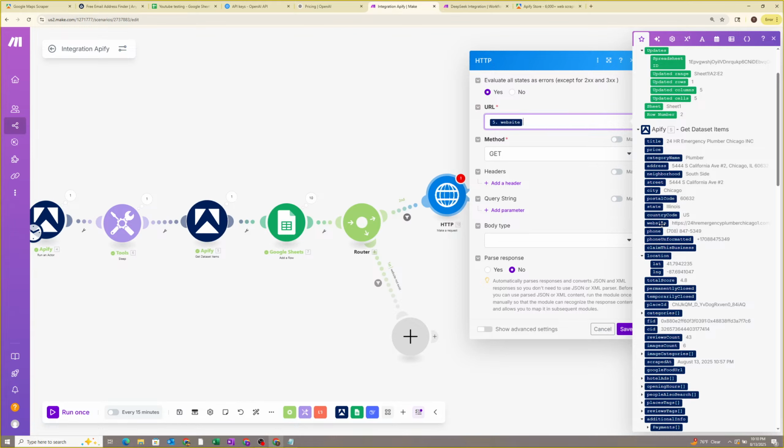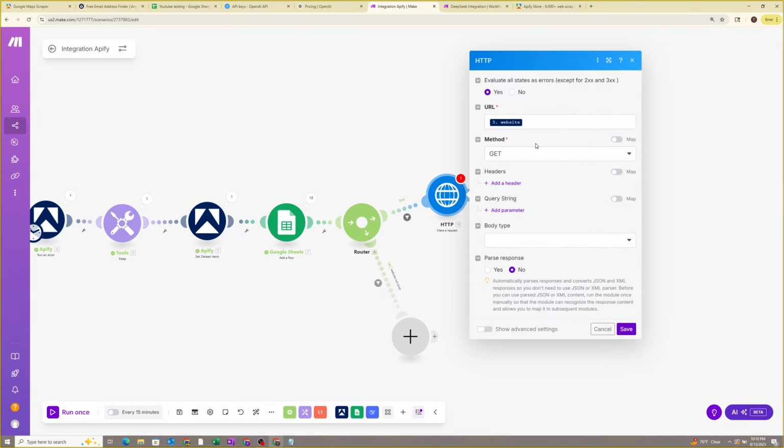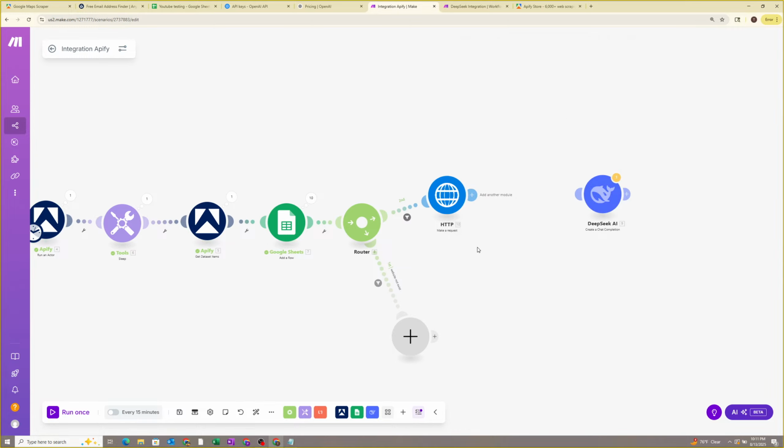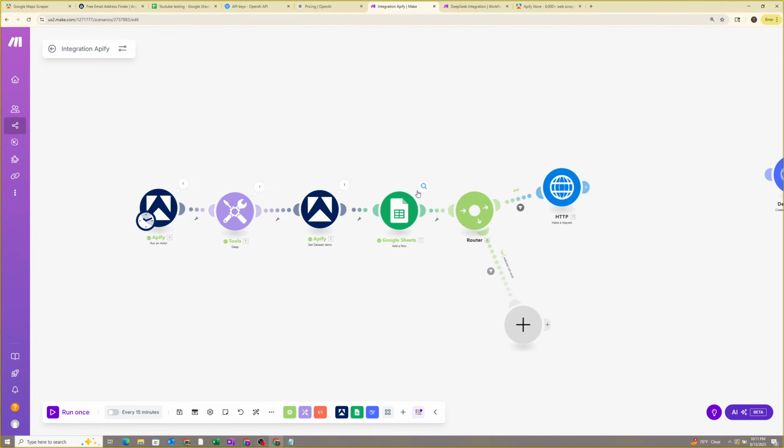So I'm going to click the website, and this is it. And then what we're going to do inside of here is tell it to get the information. You're gonna use get, and then you're gonna do the website just like that. Everything else should be the same. You're gonna click save, and then just to test this out, we're gonna go to one of their websites and make sure that it's all working.